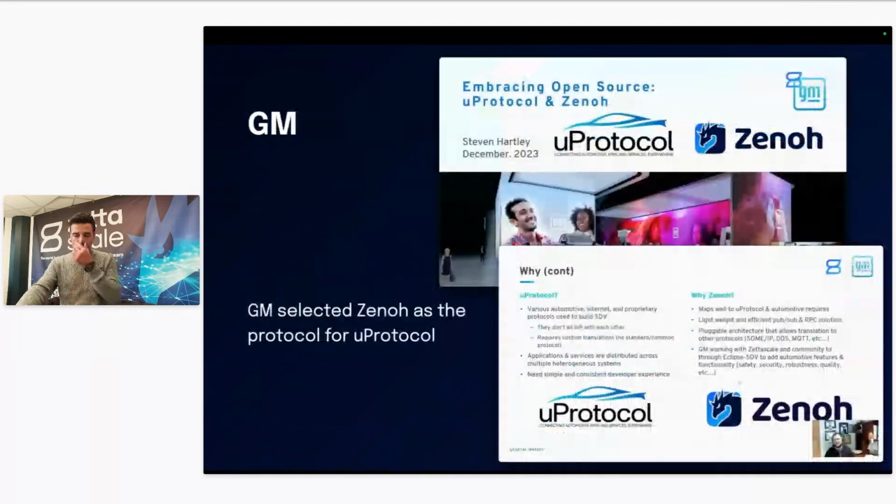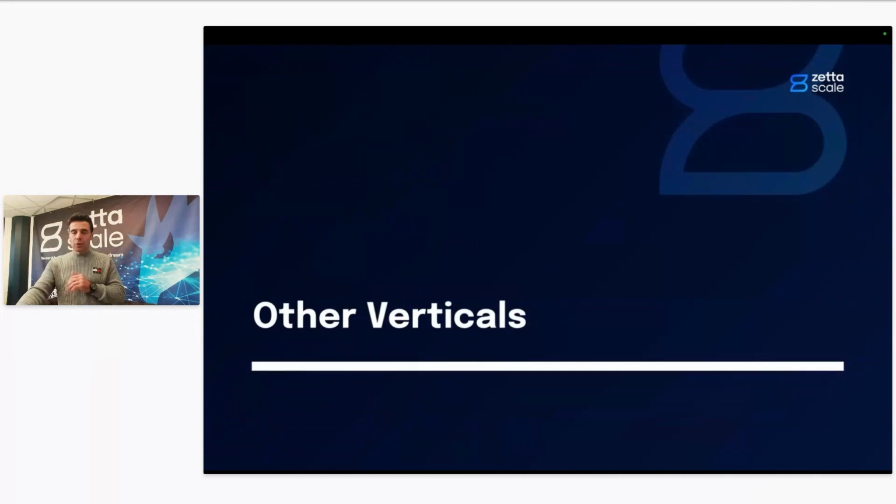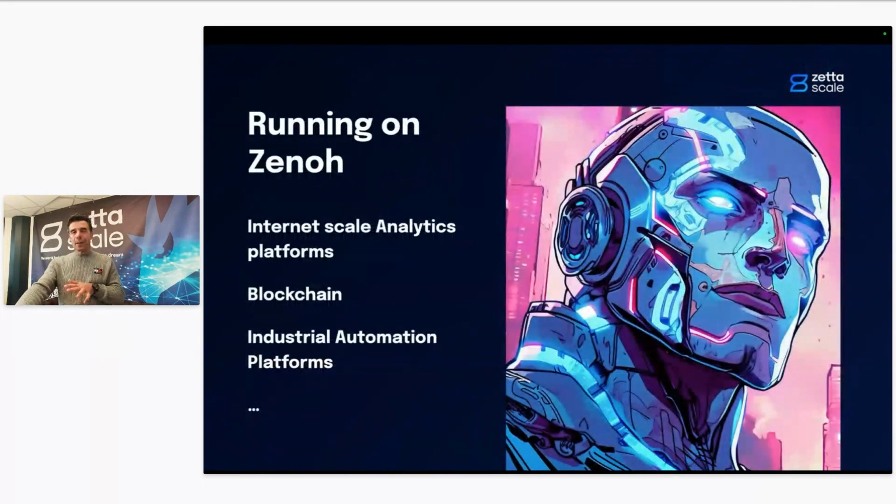And then obviously this is just a quotation from a user meeting presentation that was done by Stephen, which again, I suggest you, if you have not seen it yet, it's very insightful to see why they liked Zenoh and what are some of the reasons that motivated this kind of integration between uProtocol and Zenoh.